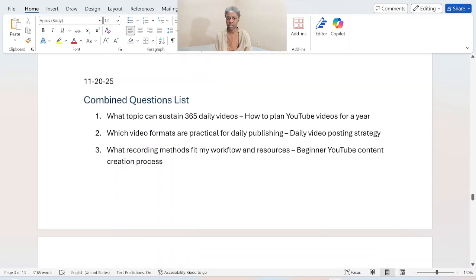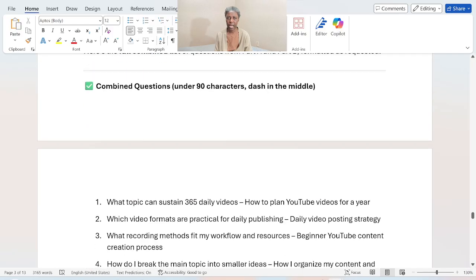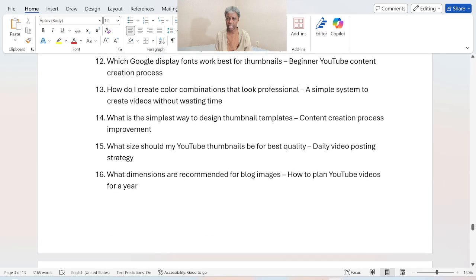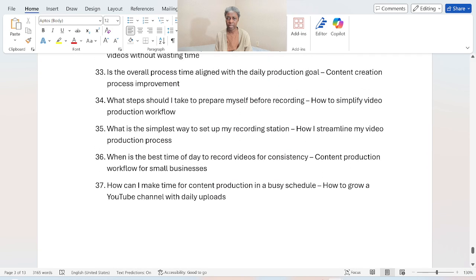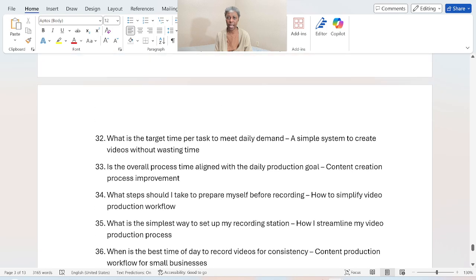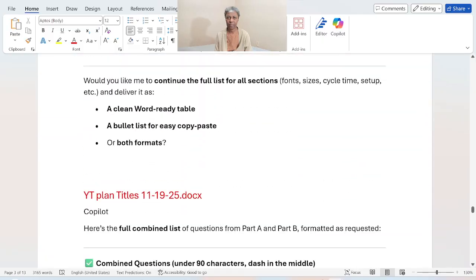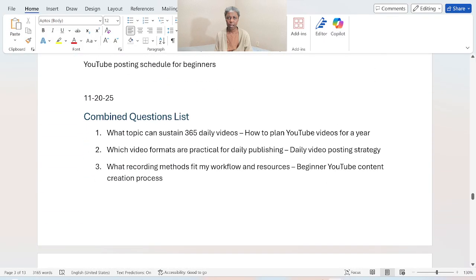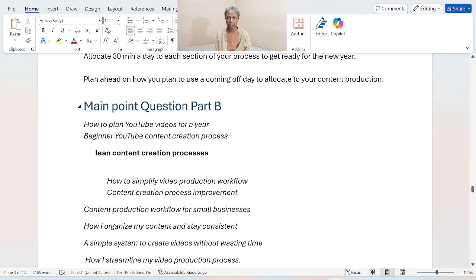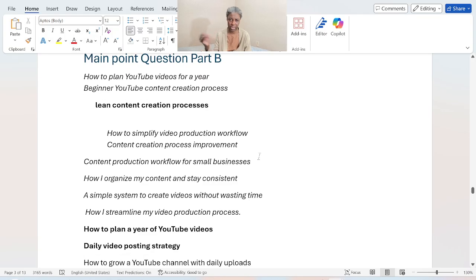I think there are some questions that I asked AI, and as AI was doing it, I was taking notes. So we have those questions that we brought here, and I think there could be another stage before we get to this stage. But pretty much what happened is, main point question part B. There was another sheet that I didn't open, but as I was asking AI questions, it's giving me answers.